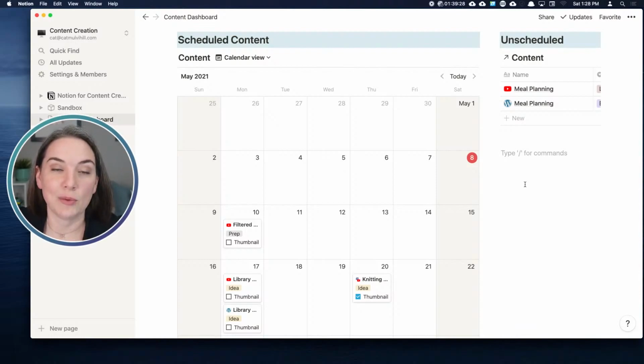And I will preface and say Notion is not going to be for everyone. We are going to build out over the next few weeks. I'm going to slowly build out more and more so you can see how you can customize it, how you can make this your own.